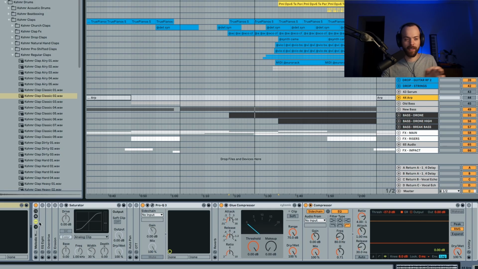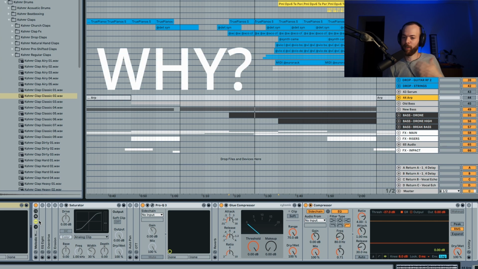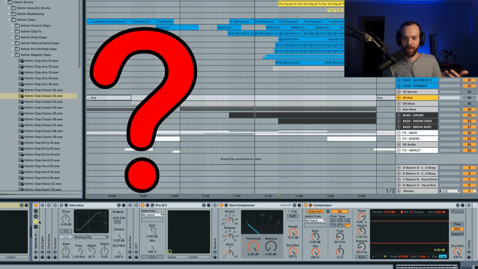I recently had a student on my one-on-ones, and for every element that he had, he had this rack over here, essentially with a lot of plugins. And I asked him why he was doing it, and he said that he was just following what he saw on YouTube, but he didn't quite understand why he needed all these plugins.